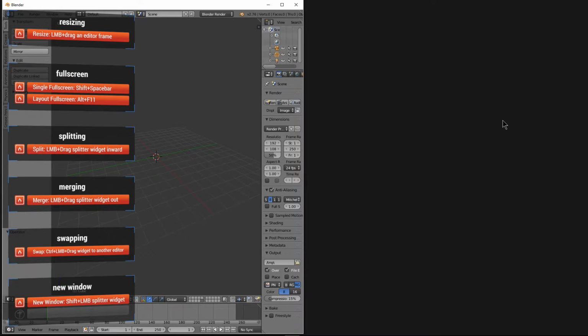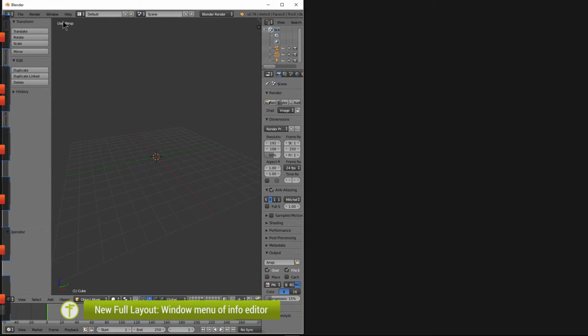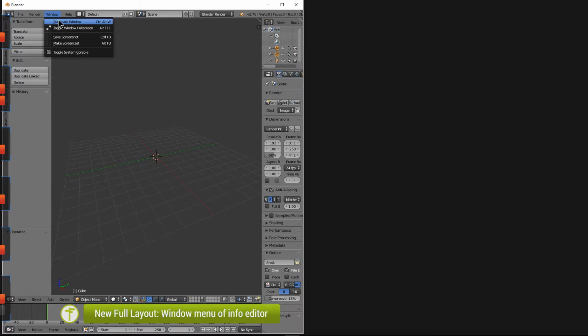If you want to duplicate your full layout to a new window, use the window menu in the info editor and select Duplicate Window.